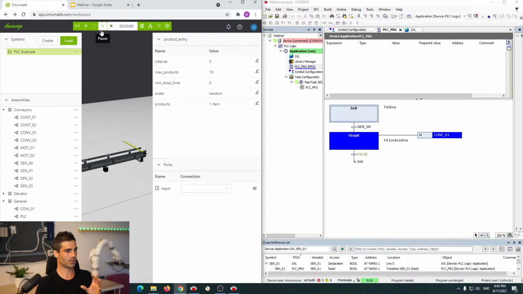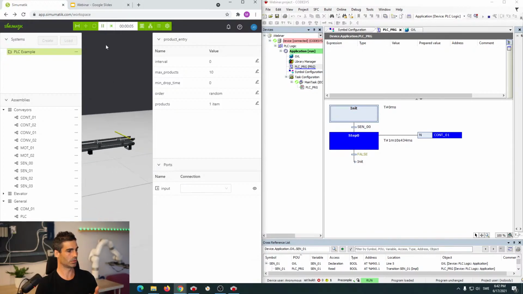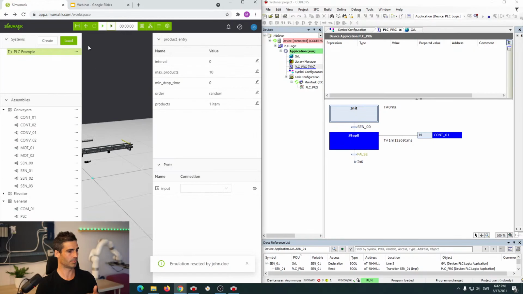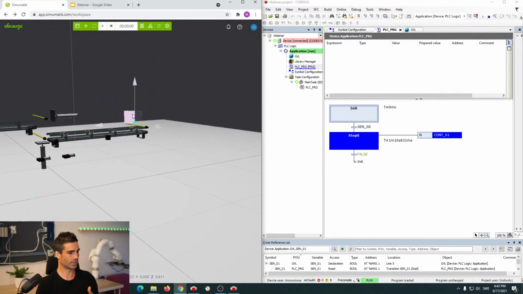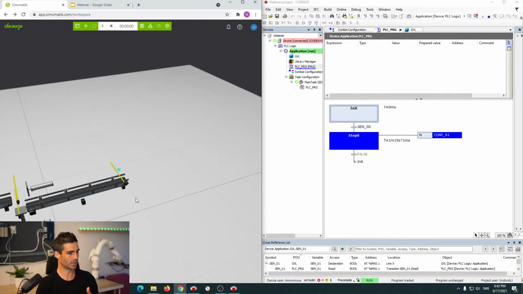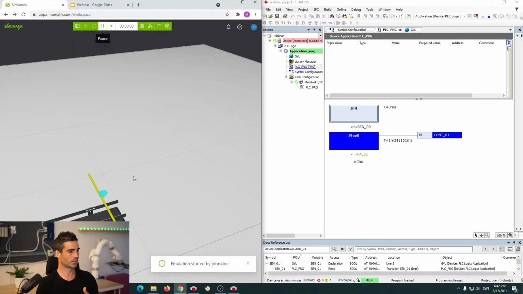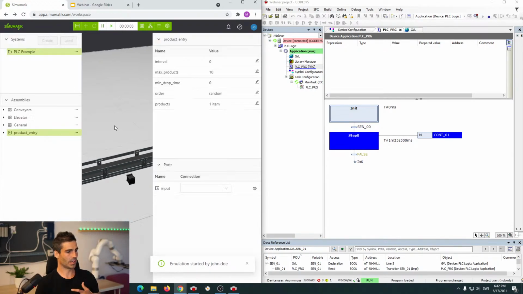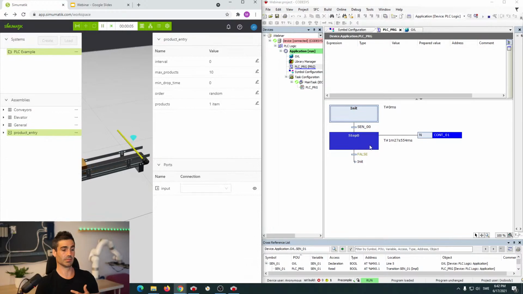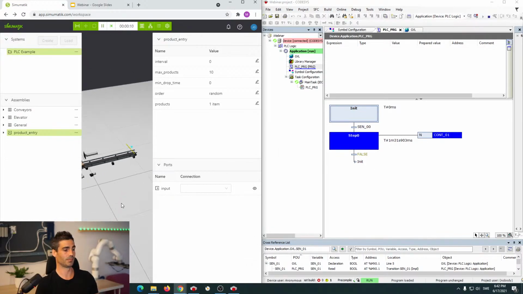So basically now if I click play and I right click here, I can drop a product, and then, sorry, I didn't move the product entry. So let's bring it here on top of the conveyor. There it should be. So now I can drop a product, and we see that because the sequence is in this step here, the conveyor is all the time moving forward.